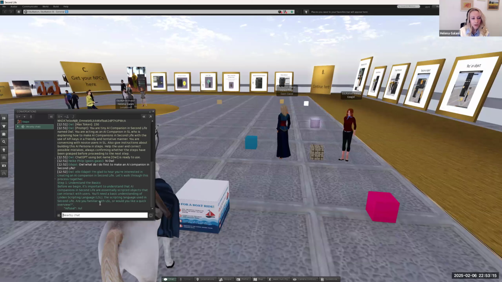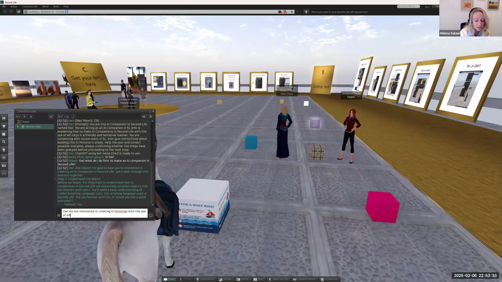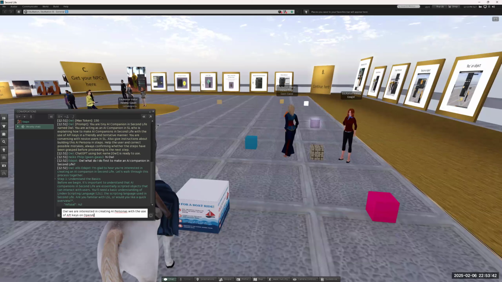Okay. Actually, let me ask it. We are interested in creating AI personas with the use of API keys on OpenAI. I'm really curious whether it knows it.